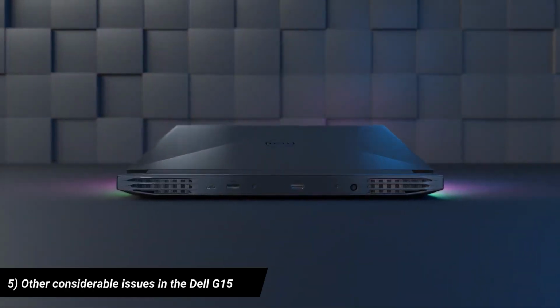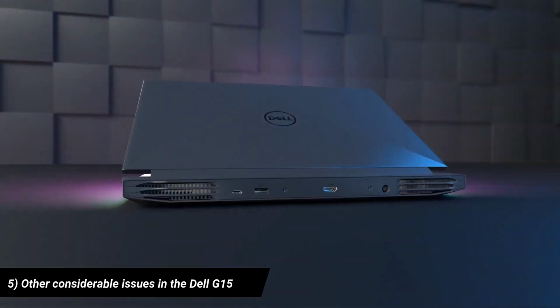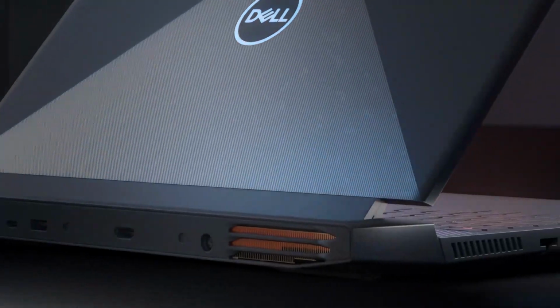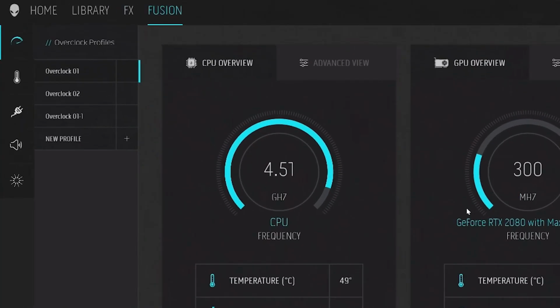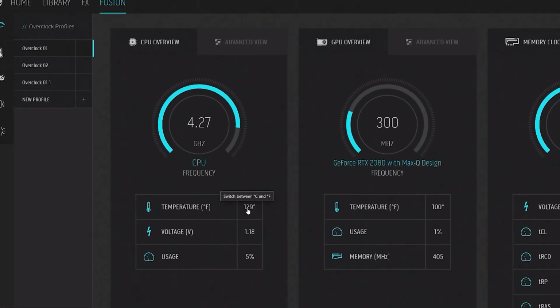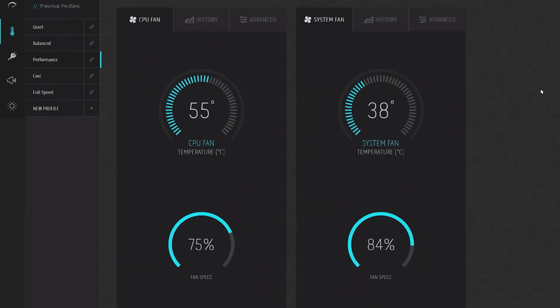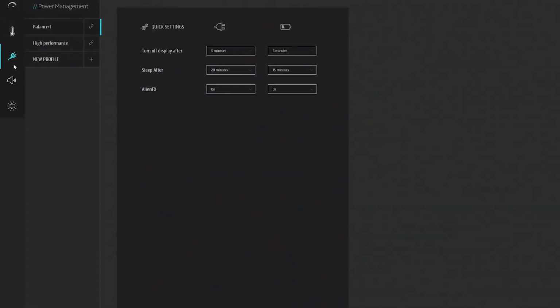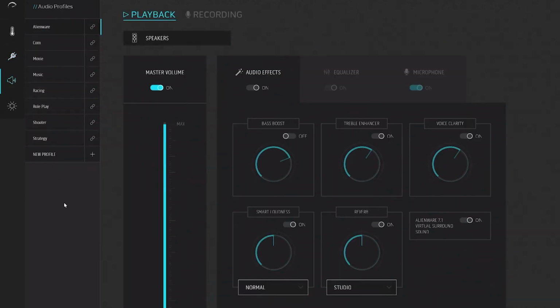Next, let's talk about other minor issues in this laptop that could be a major concern for some buyers after purchasing the laptop. This includes the less optimized Alienware Command Center software of the device. The Command Center in the Dell G15 lacks most of the features seen in an Alienware laptop, which seems to be a very basic user interface with no major options to tune the performance modes of the device.